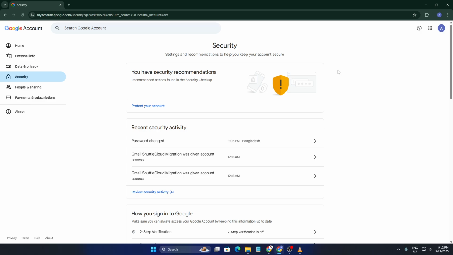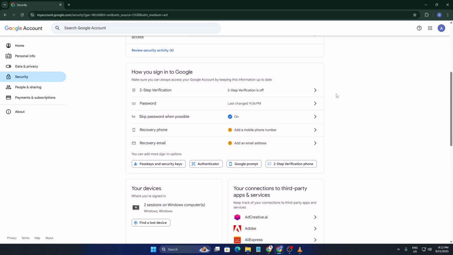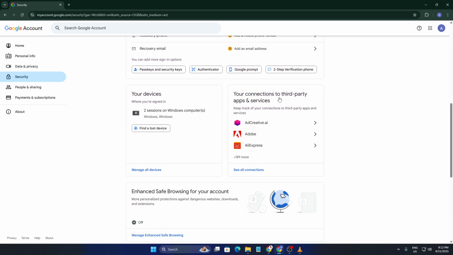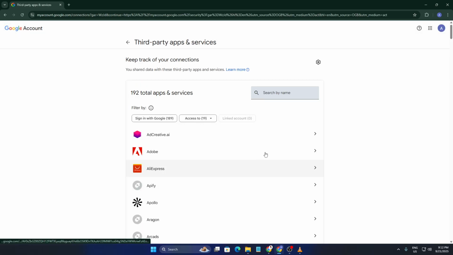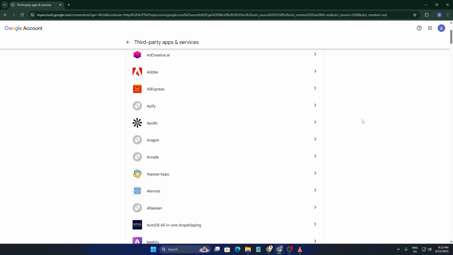Step 3, identify third-party connections. Now, scroll down until you find the section called Third-Party Apps with Account Access or Your Connections to Third-Party Apps and Services. Right under that, there's a link that says See All Connections. Click it.